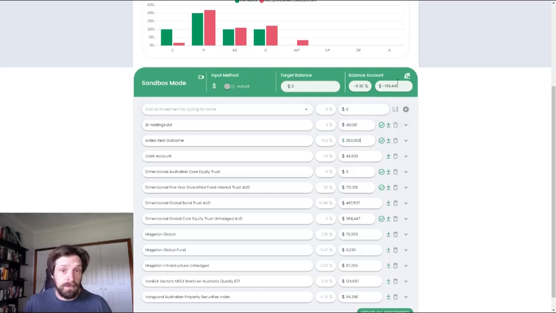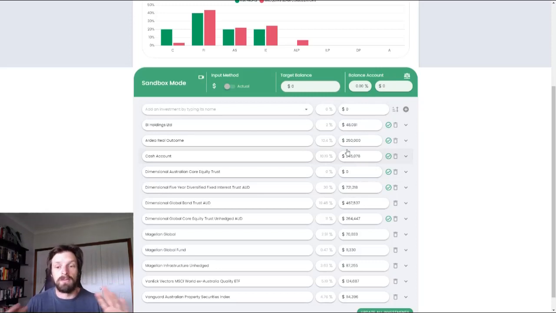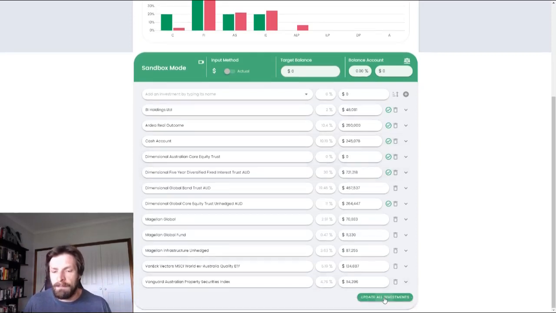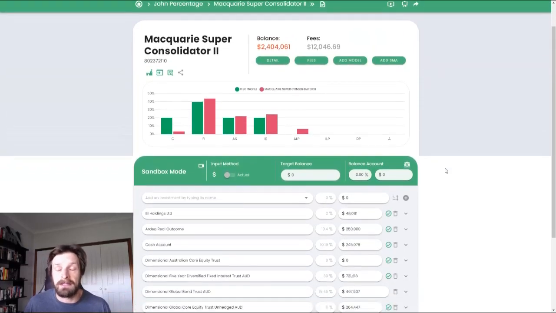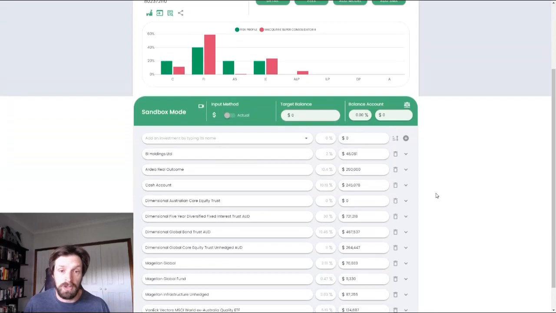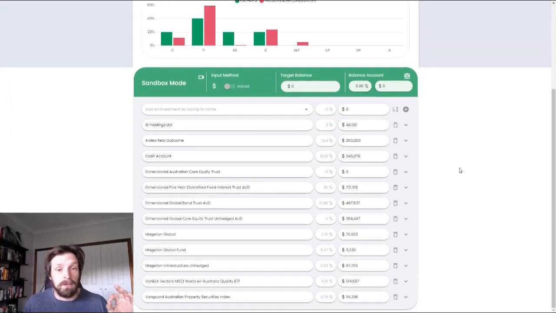And we have another new piece of functionality here, which is called allocate remaining funds. You can basically click this and it's going to put that entire unallocated amount in an investment. So a really, really quick way to round off your accounts if you've got a little bit left over. So if I hit update all, of course, it will update all of those investments and basically save that data that we've been inputting in Sandbox Mode. So really easy way to do things now with dollars and percentages.